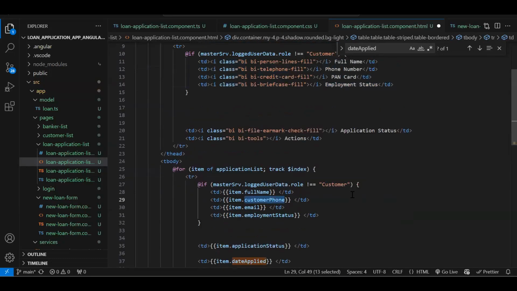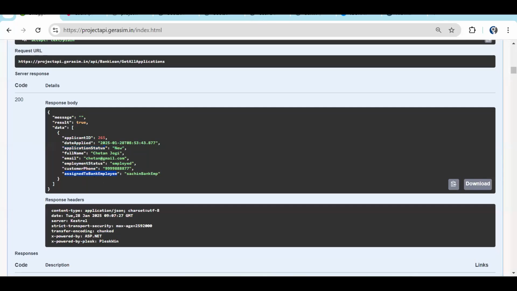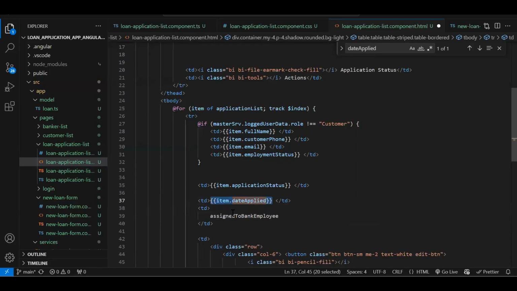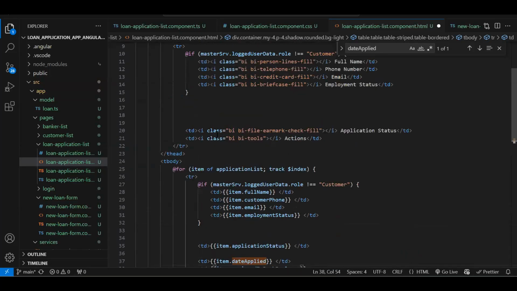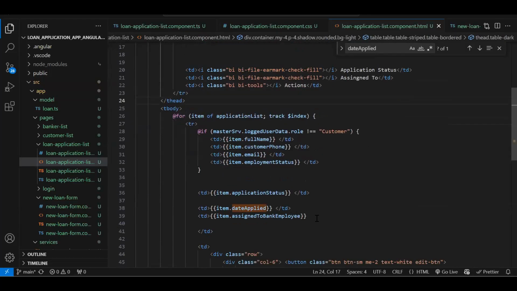Full name, customer, phone number, then there will be email and employment status. Then application status, date applied, and what we are getting, assigned to bank employee. This will go over here. One more column will be needed. Assign to, application status, date applied. One more heading we will be needing. Date applied. Let's save now.